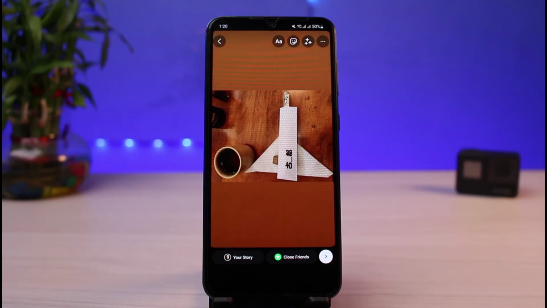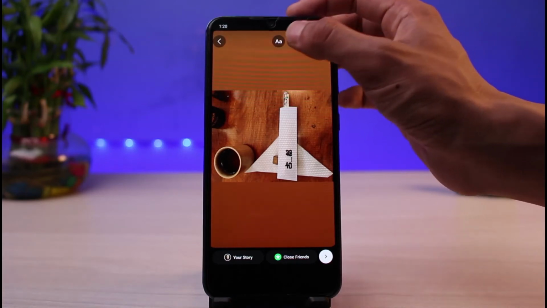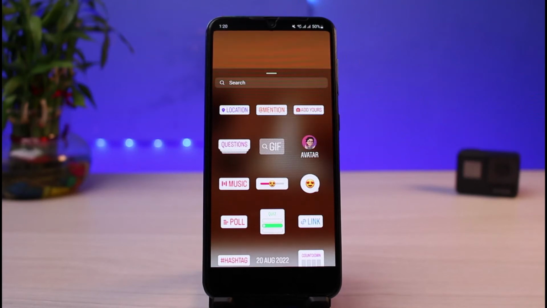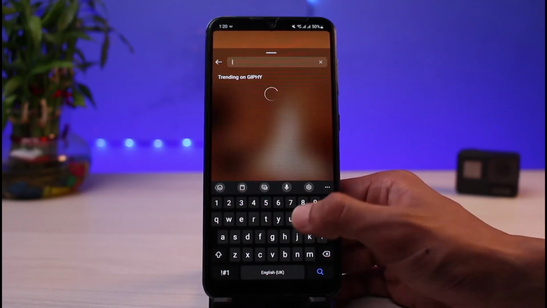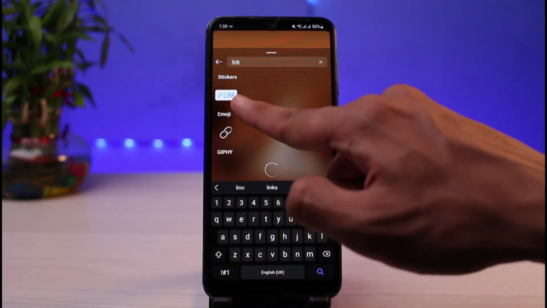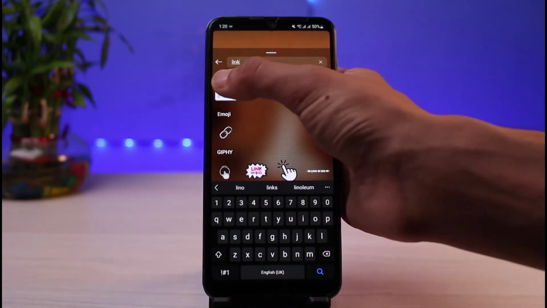However, you want to understand that there is an alternative solution to this. What you have to do is, first of all, tap on the sticker icon which you see on the very top right hand corner of the screen. Once you tap on the sticker icon, you'll be able to see all of these stickers over here, and in the search box we want to simply search for link. So let me just go ahead and type in link, and you'll be able to see the sticker which says link. All we have to do is simply tap on it.